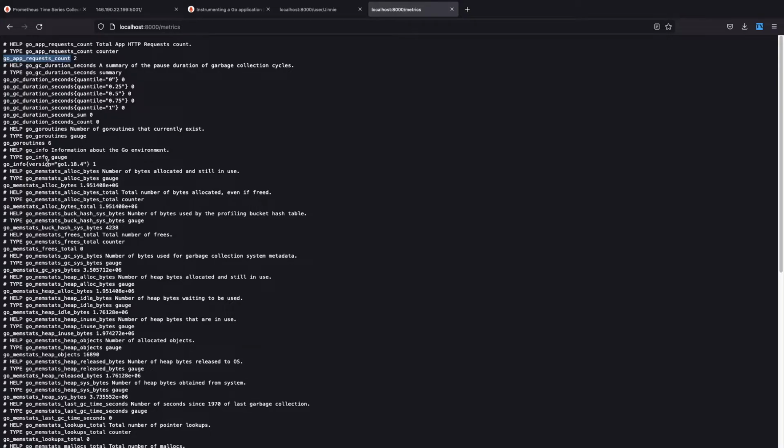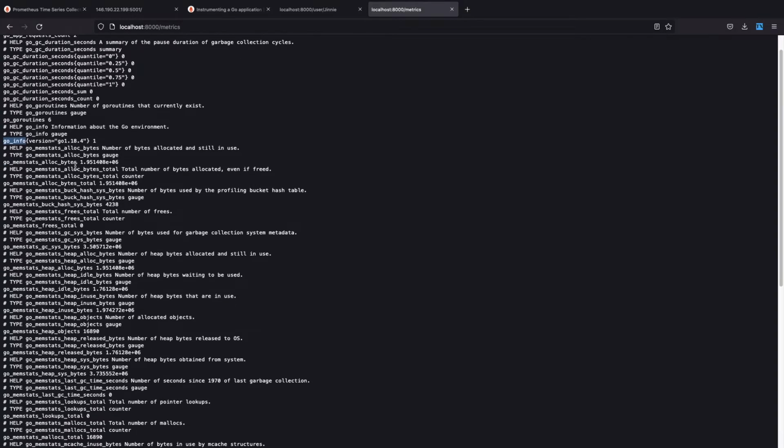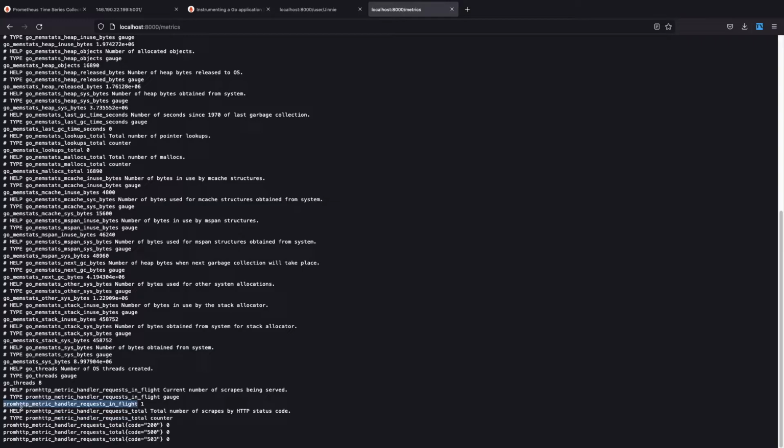We are getting a few more counts, like the go info which is go 1.18.4, which is the Go version I'm using on my machine, and we are getting more info like Prometheus metric handler requests in flight, which is 1. If you refresh your metric page again and again, you can see this request is basically increasing, which is Prometheus metric handler requests total. So total 200 code is 3.